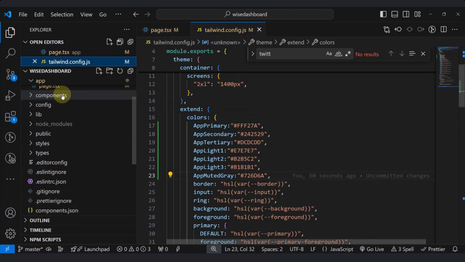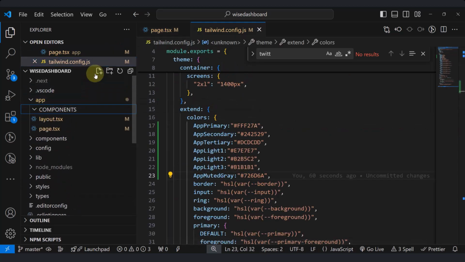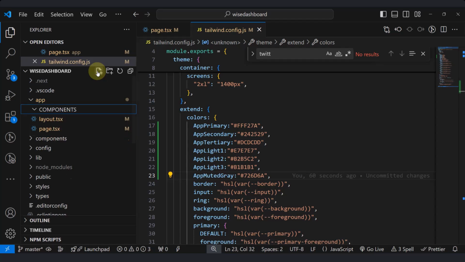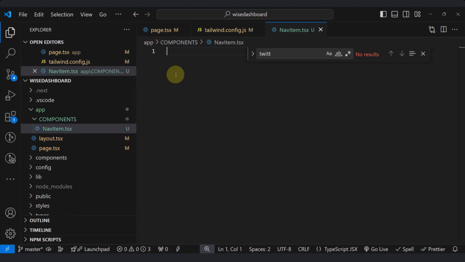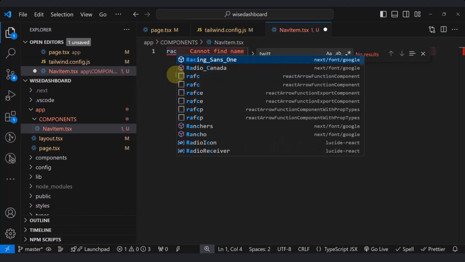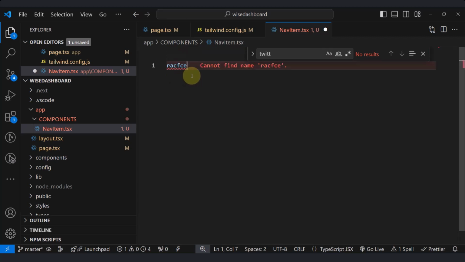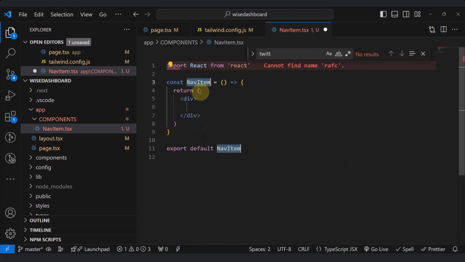If I can reuse it, then it's a component to me. So this component is going to be nav item. Of course, it's nav item.tsx. And then I'm going to type rafce. Sorry about that, why is it not working? Okay, rafce. This is what I want.